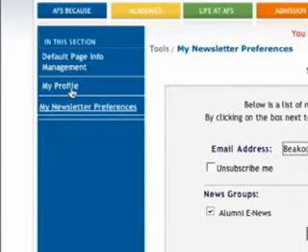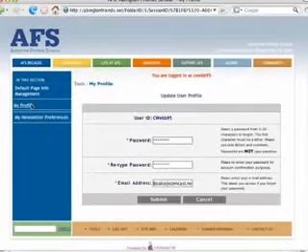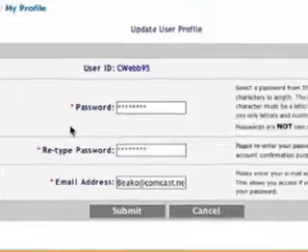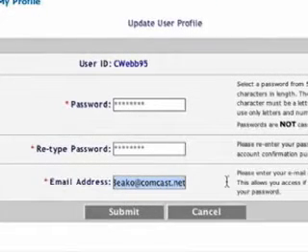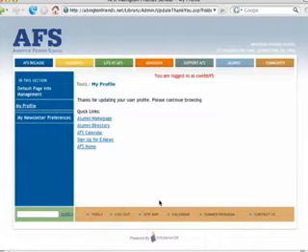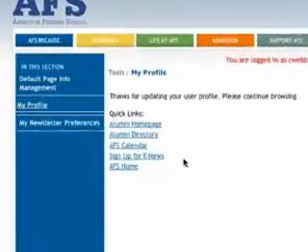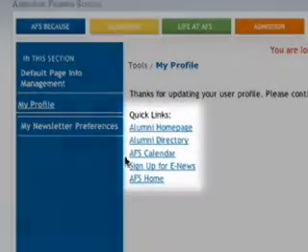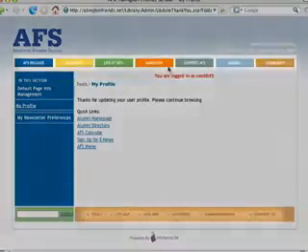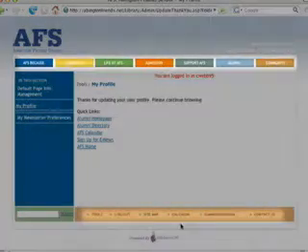Let's click on the My Profile link to update our information such as email and password. Remember, the email you enter here will be used when you need a password reminder. Update any information and click on Submit to save your changes. This directs us to a page with quick links for the AFS website. You may also use the header tabs above and below to navigate through the website.